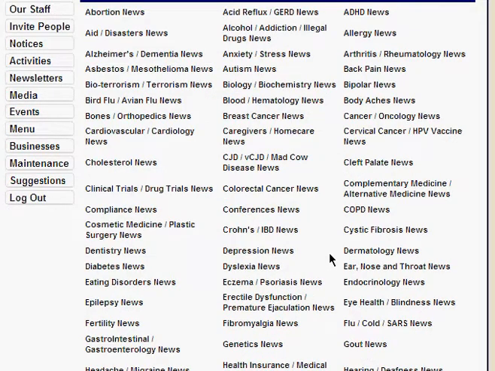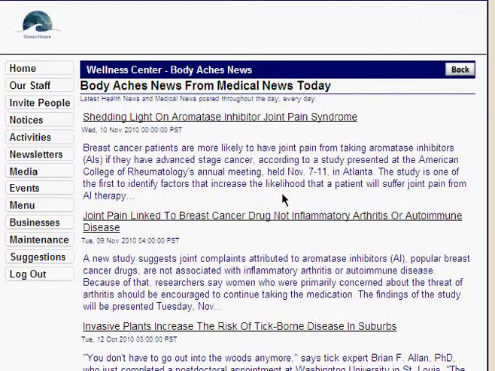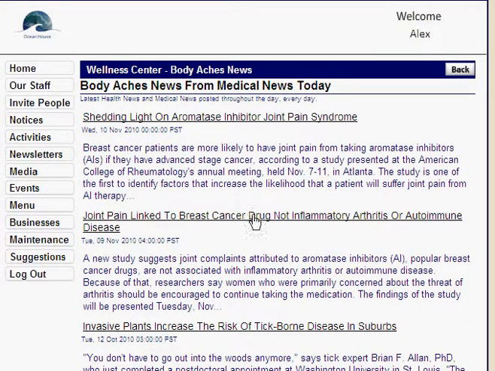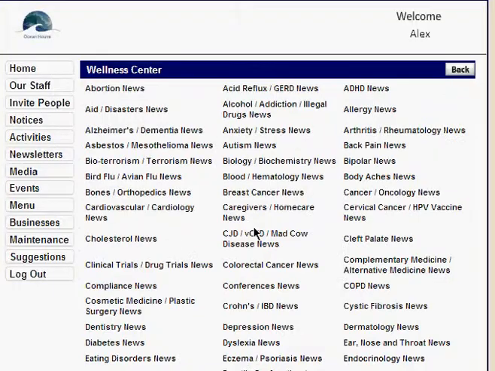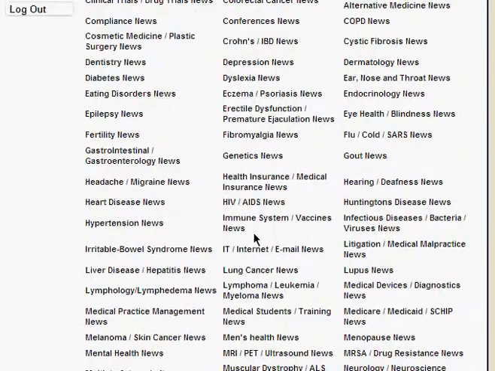If he wants to take a look at Body Aches News, he can go there, and he's got the latest update of Body Aches News, and from here he can probably find whatever he wants to. Okay, so it's just essentially a giant up-to-date feed of a wide variety of different types of ailments and healthcare news.